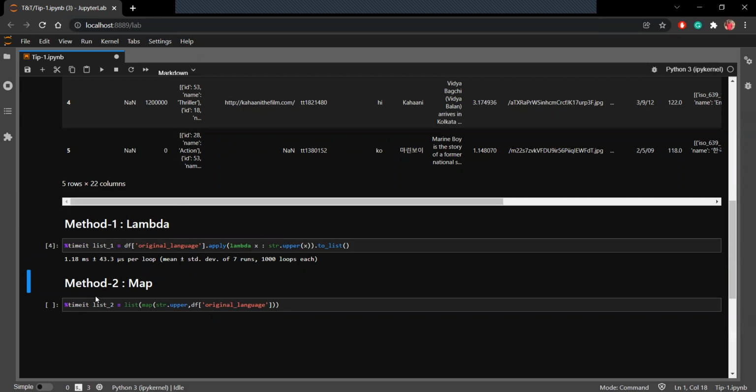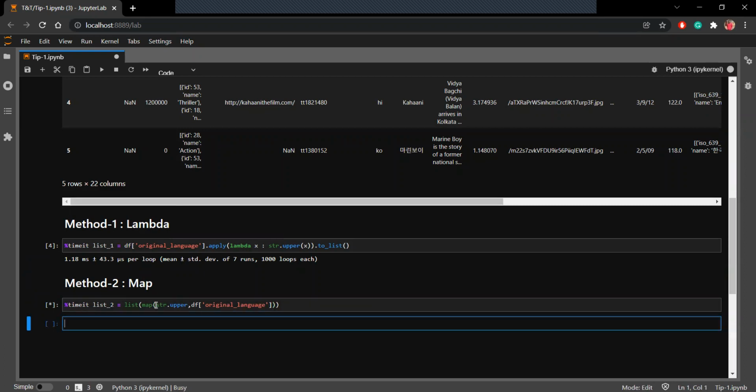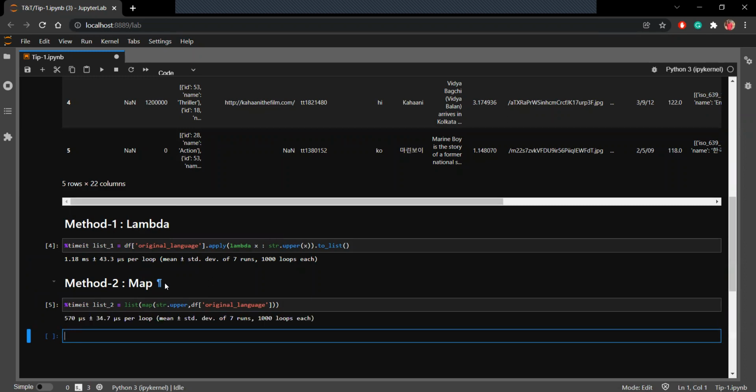Now let us see how much time this second method, which is the map method, takes. Let me execute it. So map is basically an object which was first used in C++, I think, and it is taking around 570 microseconds.